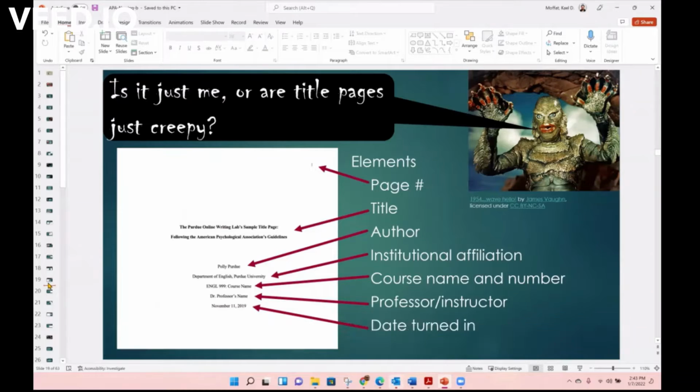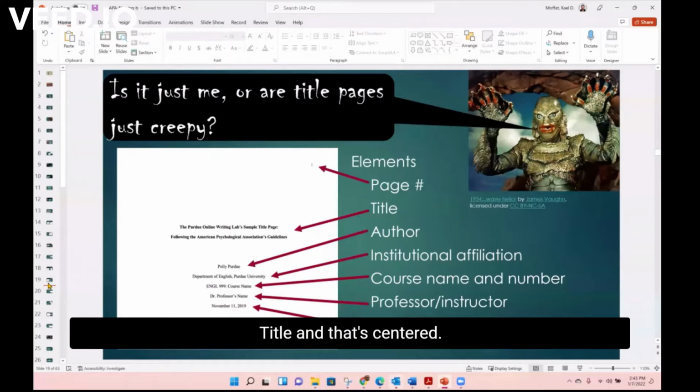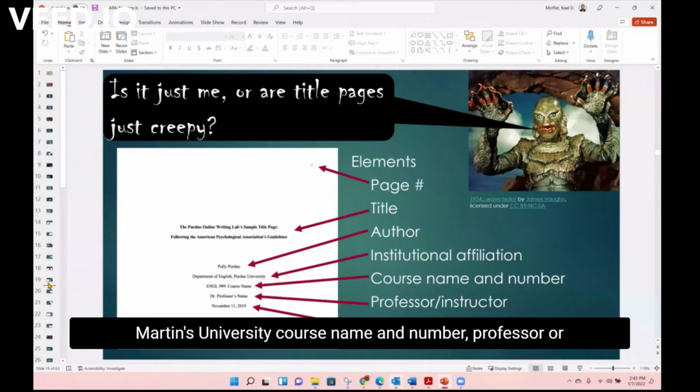It's great stuff. Title, and that's centered, and then all of these elements are centered. Title, author, institutional affiliation. So your name, St. Martin's University, course name and number, professor or instructor, and date turned in.